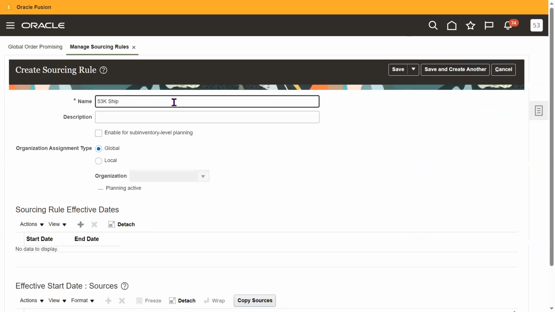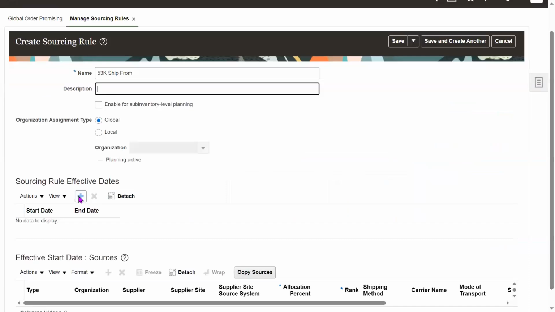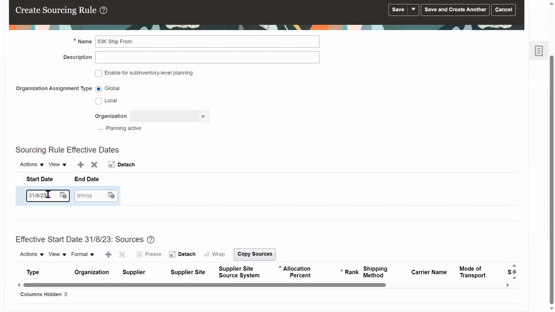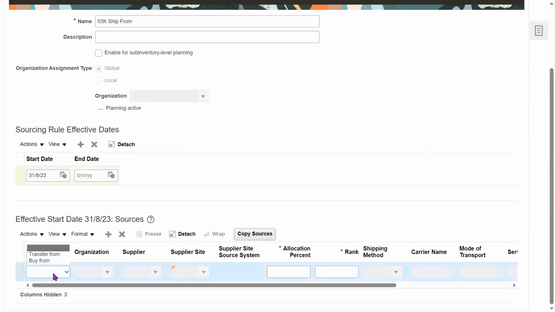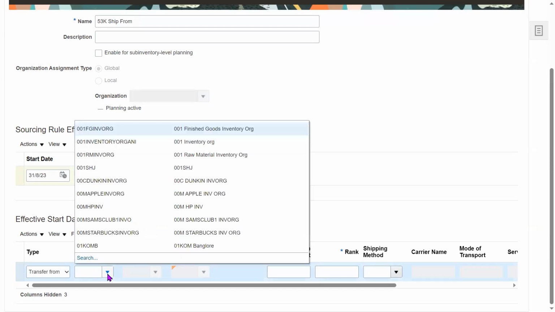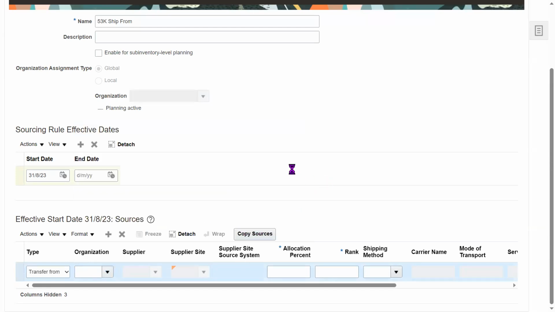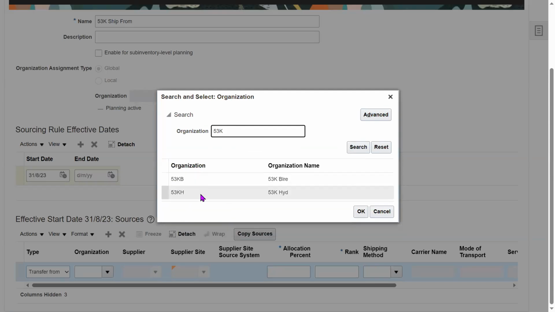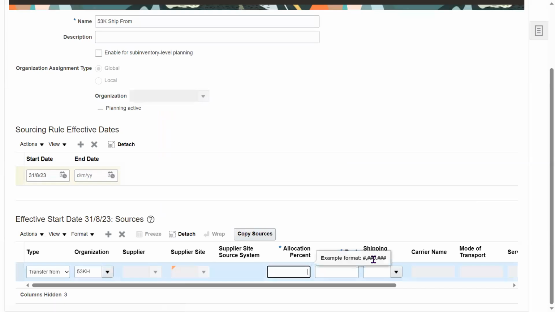I'm creating a rule called ship from. This is the effectivity date. And the type I'm selecting as transfer from, and org I'm selecting our Hyderabad org. If the org is not displayed here, it means it is not collected. You need to collect that organization. If it is not showing, that means collections; you have to collect that org.